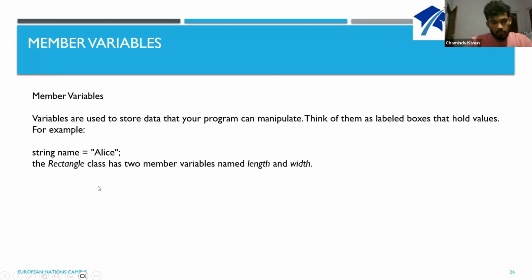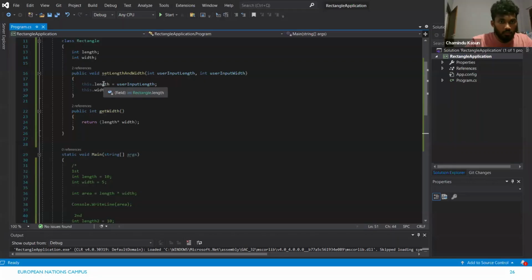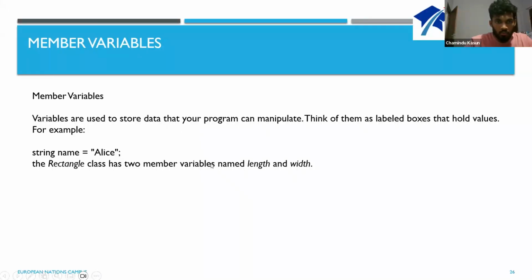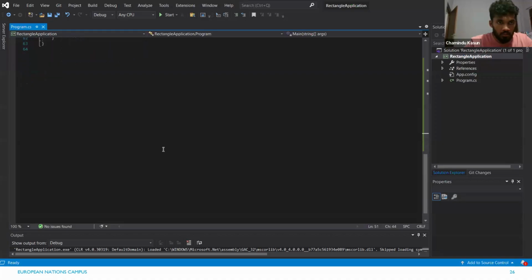In our rectangle class example, we had two member variables, length and width, to hold the length and the width. A rectangle has two member variables, named length and width. So in the variable, this is called, let's create another variable.